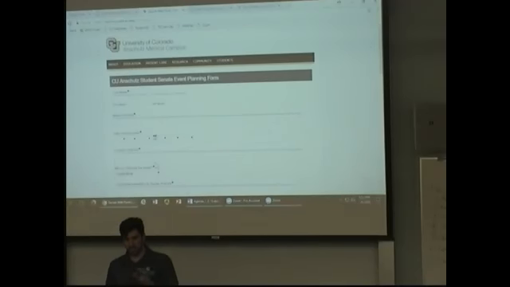Now, this form should be filled out at least 2 weeks before the event, preferably a month before the event, but at least 2 weeks.